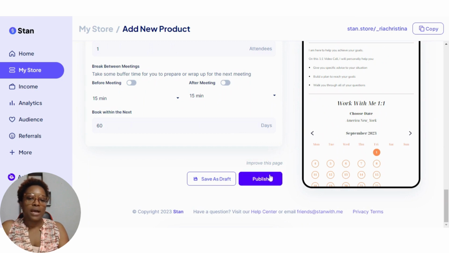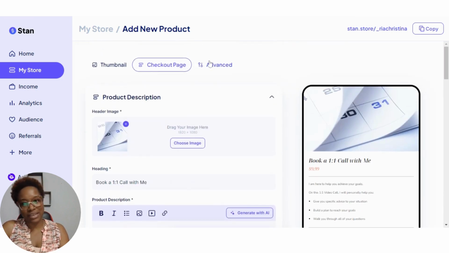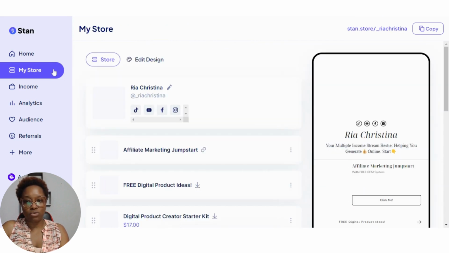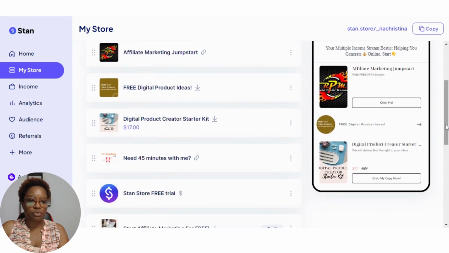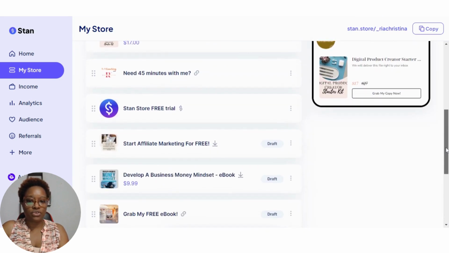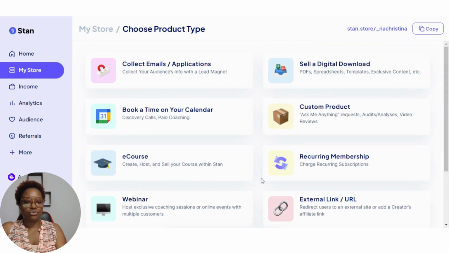All right. Once you're done with setting up that time limit, you go ahead and click on publish. I'm not going to publish it, of course, because yet again, I already have something set up in my own Stan Store. Now, another option of a product that I want to bring to your attention is having to use an external link.